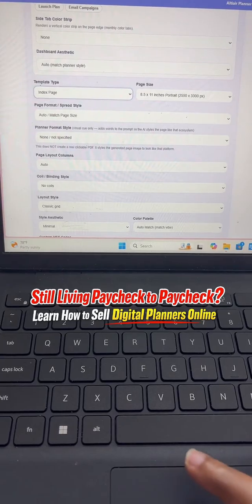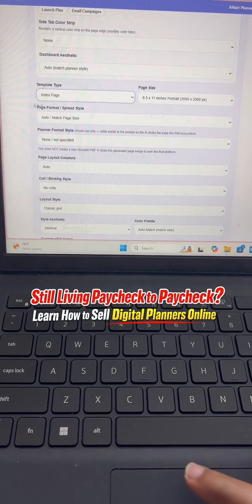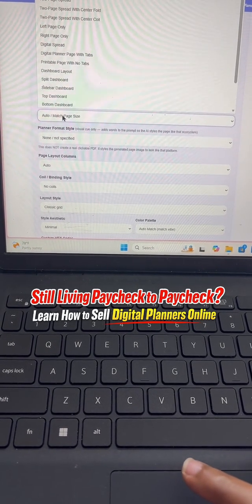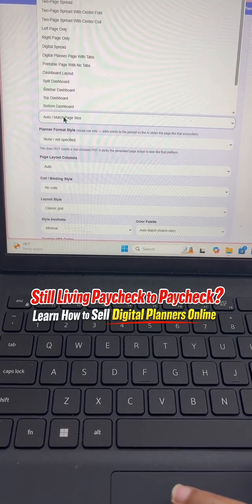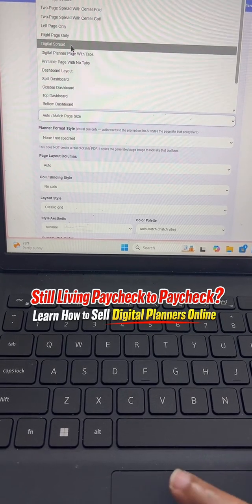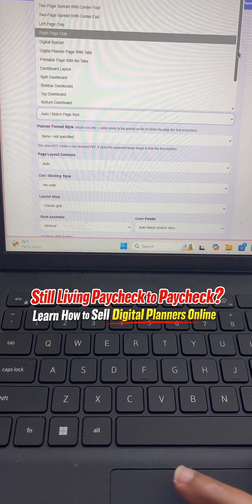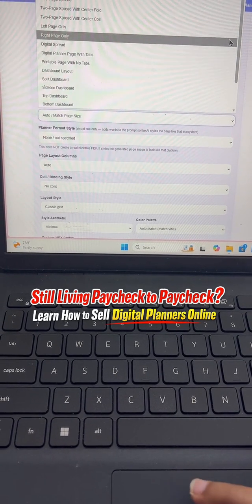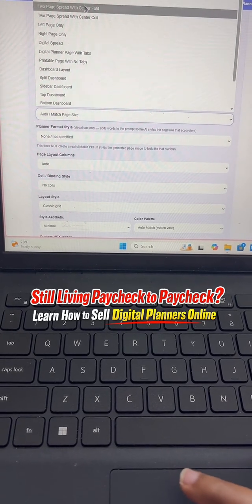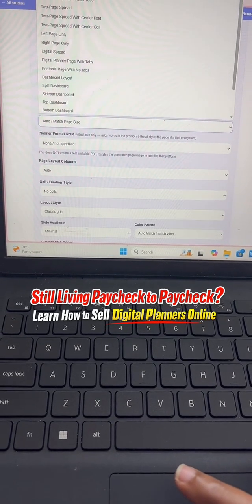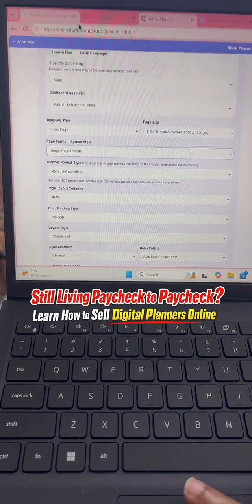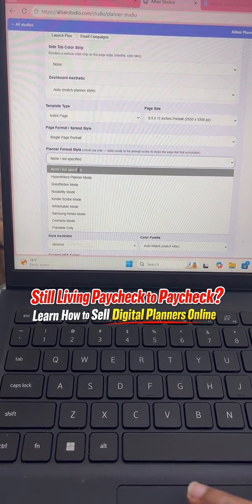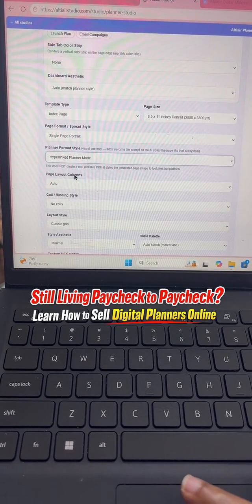And then under page format, we're going to go to single page portrait. Then under planner format style, we're going to do hyperlinked planner mode.